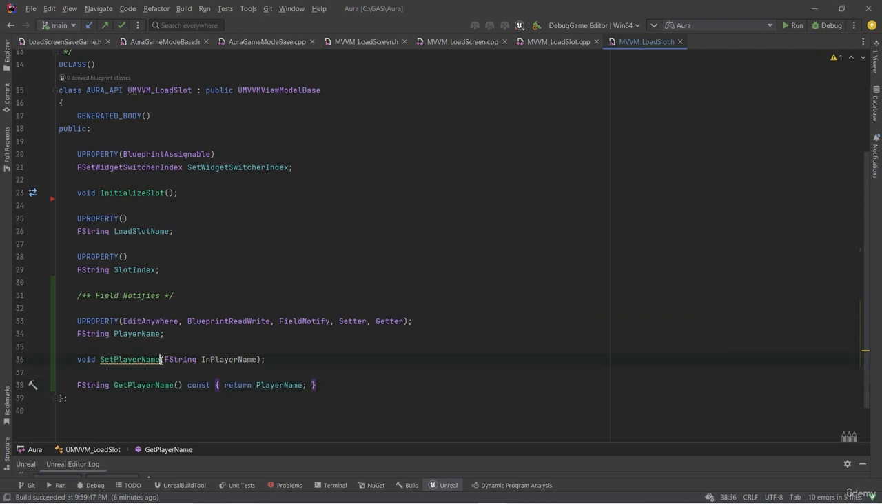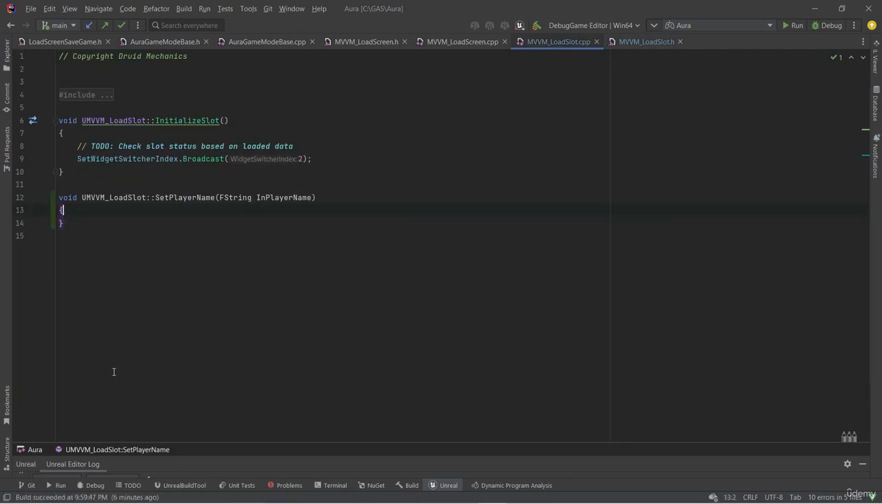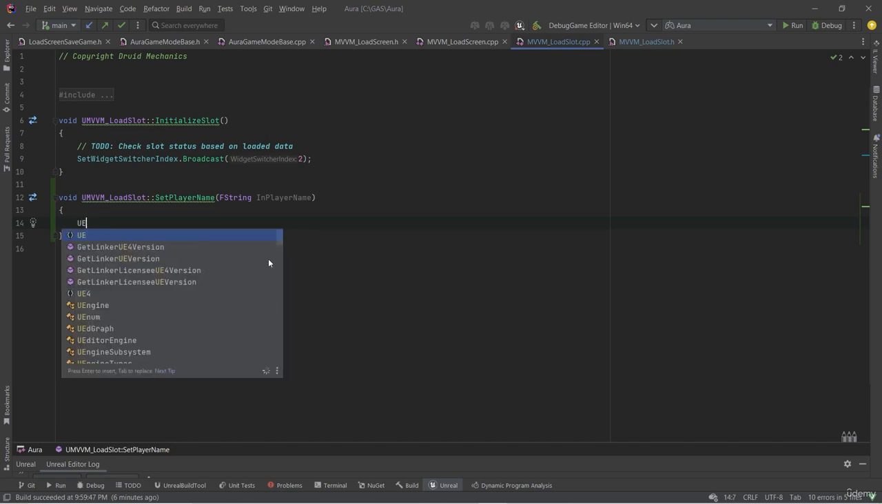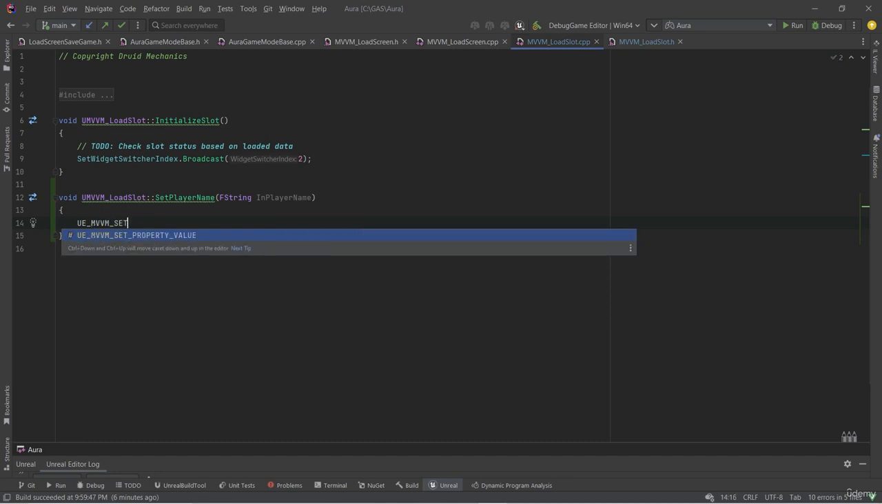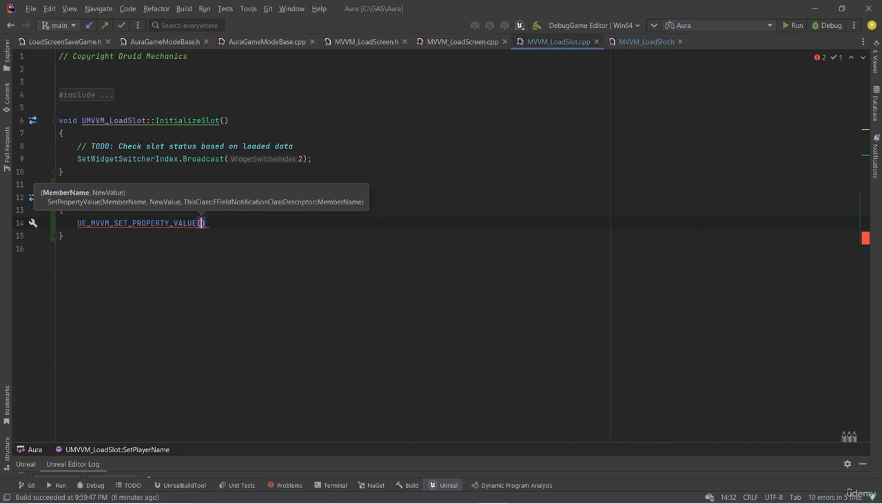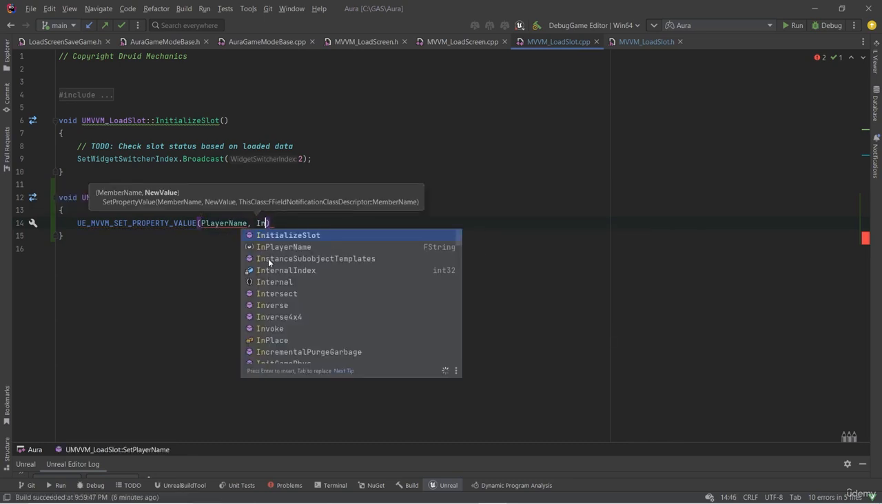Now, the setter I did not define right here on the same line, and that's because I'm going to do something a little more involved than just setting it, not much more involved. We're going to use a macro. Now, this macro is something built into the MVVM system in Unreal, and it's UE_MVVM_SET_PROPERTY_VALUE, take note of the underscores. Now, we give it the name, player name, and we give it the value in player name.